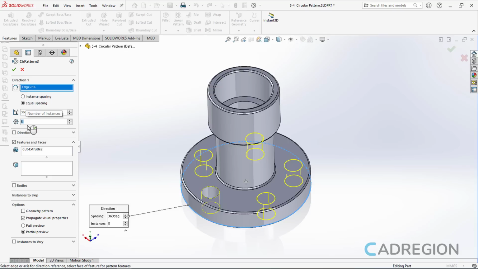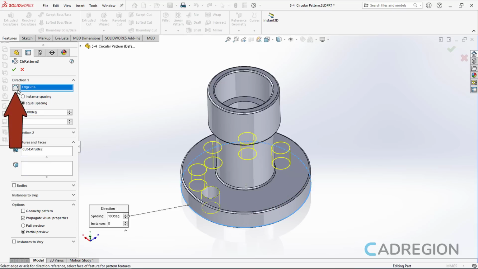If the Equal Spacing option is active, the distance between the features will be equal and the Angle field will show the total angle covered by all the objects. Therefore, from the Angle field, I can determine whether the pattern will cover the entire circle or part of the circle. In this example, I will change the value in the Angle field to 180 and notice how the preview changes. If I want to change the direction of the pattern, then all I have to do is click on the Reverse Direction button.